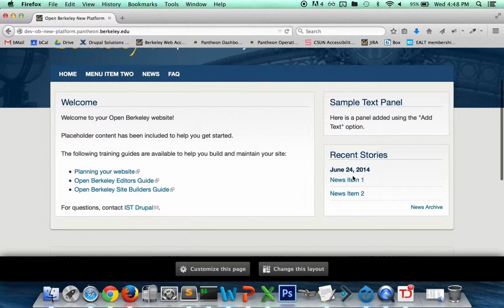If you have decided to feature existing content on your homepage by adding a panel using the Add Content Item option, we now have the option to edit homepage content items directly from within the panel. For Open Berkeley customers who have used older versions of the platform, this replaces the homepage content functionality.